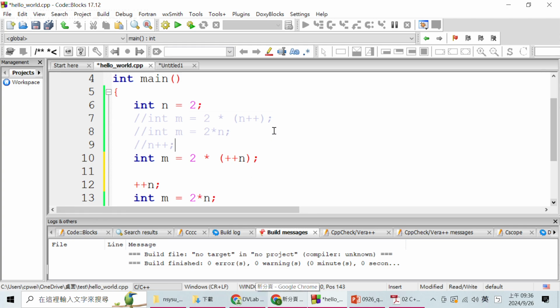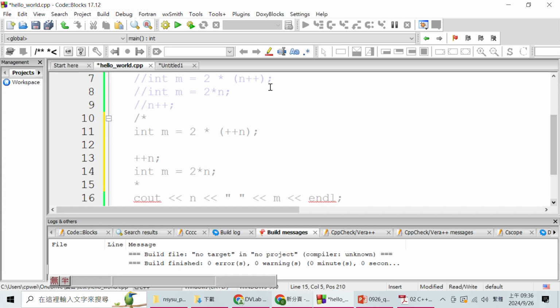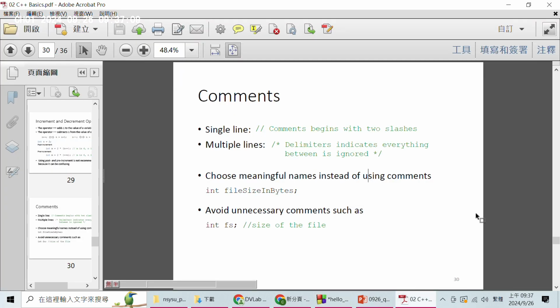Or you can use the multi-line comments. This is from the C programming language. If you want to use multi-line, then you use this, which begins from a slash then a star. And if you want to terminate the comments, then you use star and the slash. So you see that this operator begins multi-line comments, and this operator finishes multi-line comments.